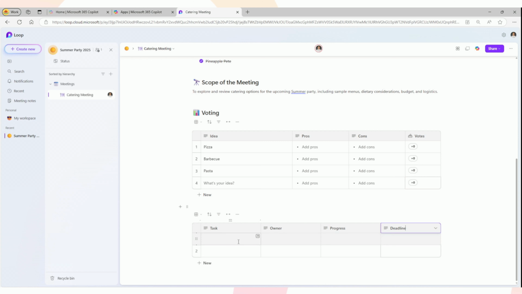Okay, so this is a plain text table now. We can enter the tasks such as call the pizza truck and find out costs. That's one action that's come out of the meeting. So we can be updating this page as we go through the meeting.